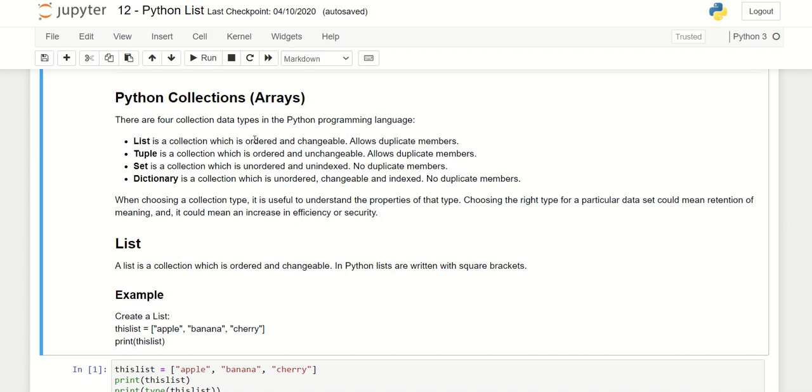The index will start at 0, and it is changeable. It allows duplicates. All right. A tuple is also ordered. It creates the index, but when created, you cannot change it. You cannot change the value inside the tuple. And a tuple also allows duplicate members, similar to a list, but the only difference is how you create a tuple.